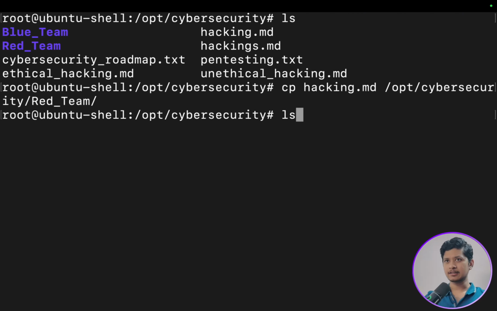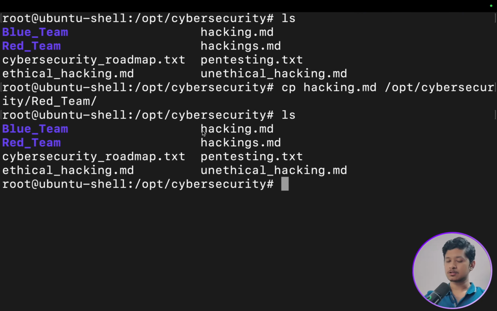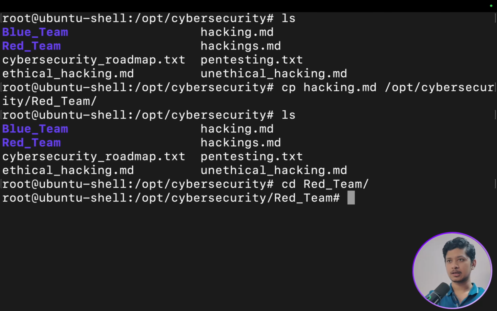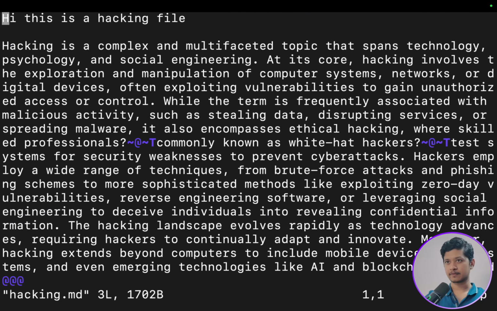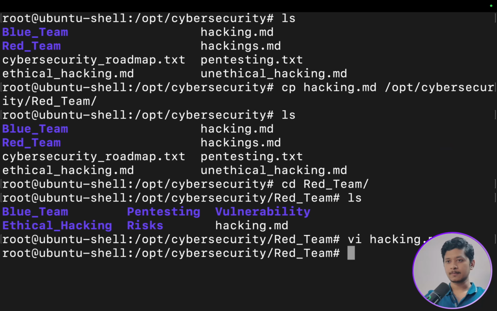If I hit ls, you can see the original file was not affected. The file is still here, but if I go to the red team directory and hit ls, there's a new file in this directory called hacking.md, and if I go into that file and see its contents, you also have text inside it. So if you want to copy a file to any directory, the original file will not be affected, and the file will also get copied into the new directory that you specify.